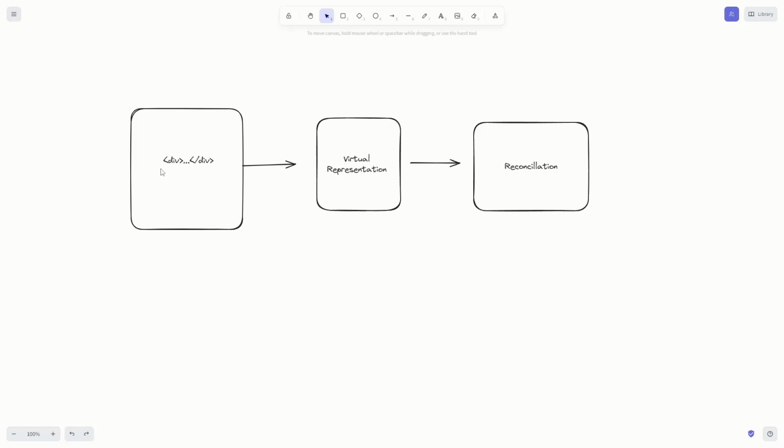So once we write the JSX, the new virtual DOM copy is being created in the form of virtual representation. Then the reconciliation uses its algorithm to compare the old virtual DOM with the new virtual DOM, and it updates the UI. So it identifies the differences and updates only those areas where the state needs to be updated.